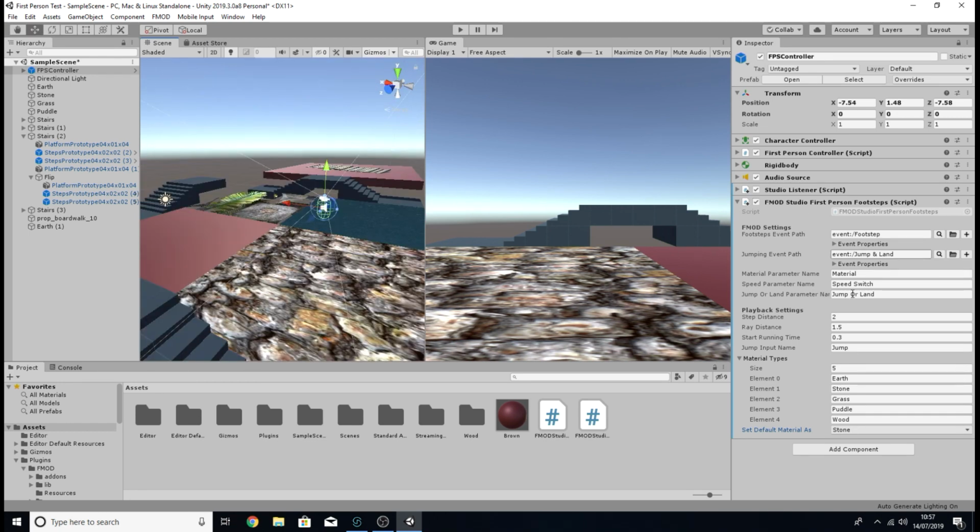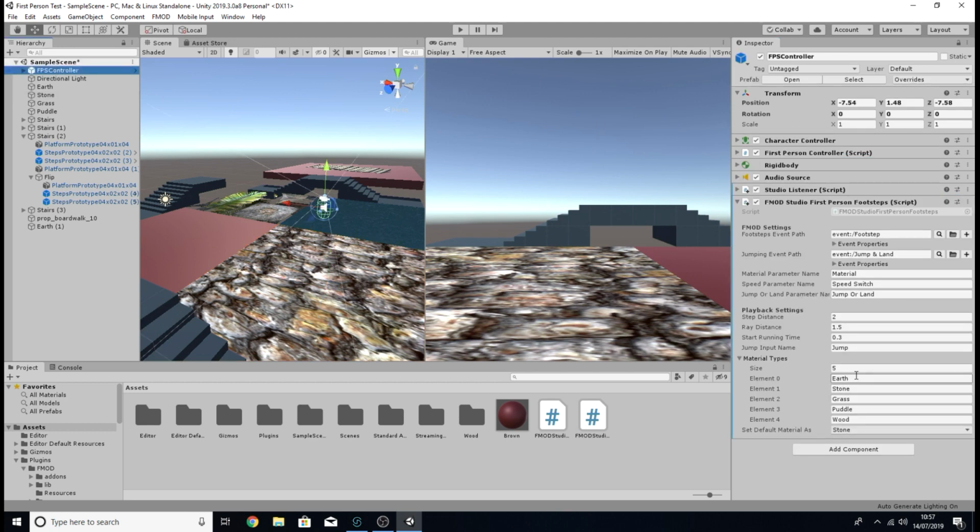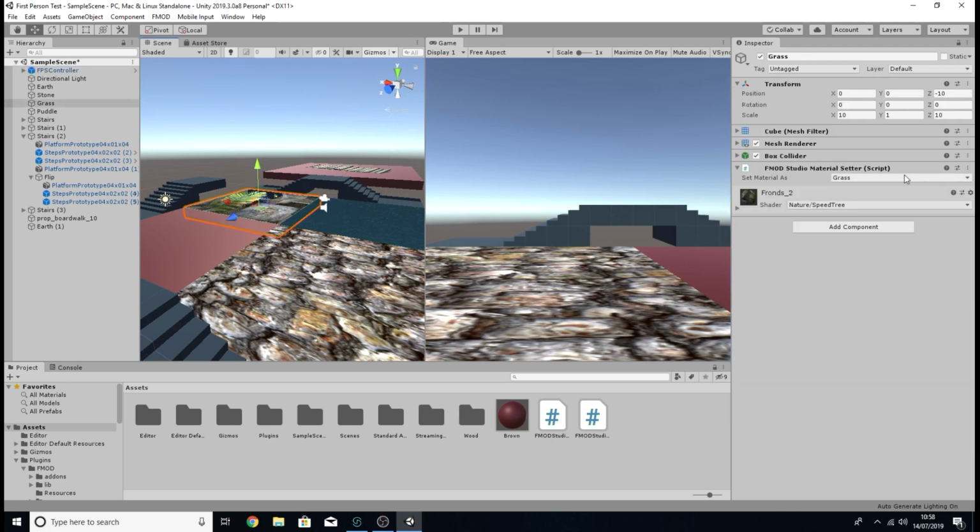Now the reason why this script knows which material we're on top of is because each of these objects have been assigned another script, and this one is called FMOD Studio Material Setter. From here you can simply open up a drop down menu and select which material you'd like to set the object to. Now what's really clever about this is that if we go back to our first person controller and change some of these materials, so let's change earth to glass for example, we can click on one of our objects, open up our drop down menu, and you can see it's already updated to glass.